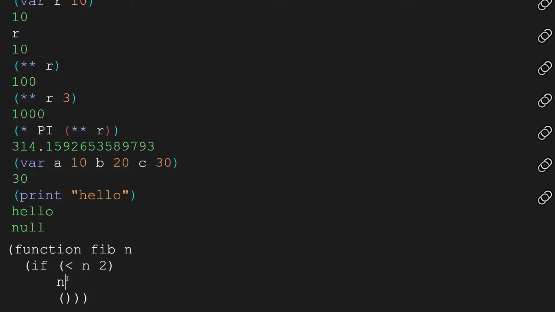So if n is less than 2, return n. Otherwise, do an addition of fib.